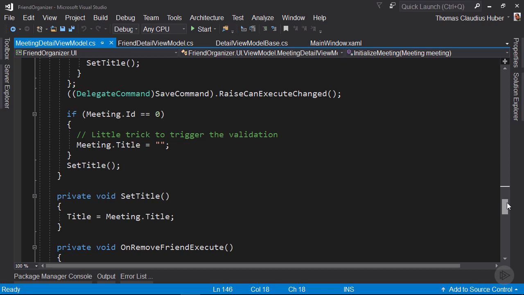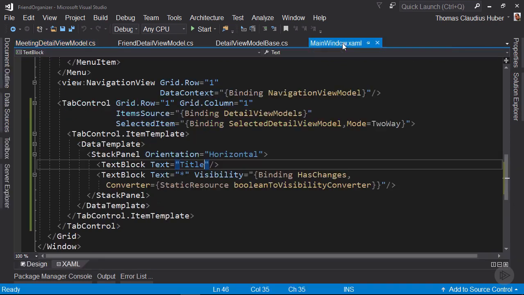So everything is already in place, and we can go back to the main window where we have our tab control. As you remember, we have defined a data template that we have assigned to the item template property of the tab control for the title of a tab item. We have already created here a text block with a text title. Instead of this text, we can just bind to the new title property of the DetailViewModel base class. As the friend DetailViewModel and also the meeting DetailViewModel inherit from that class, they have this title property.